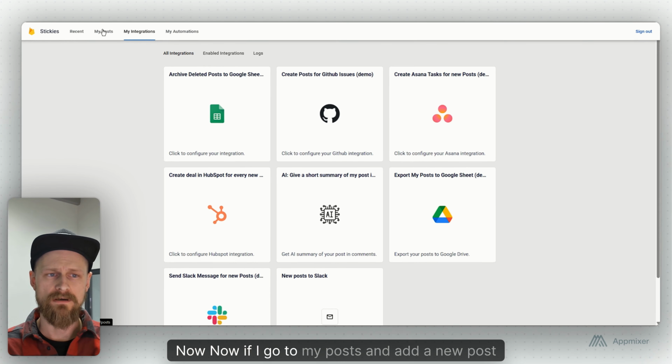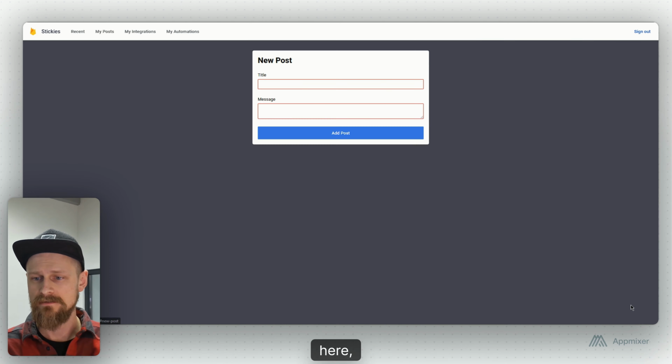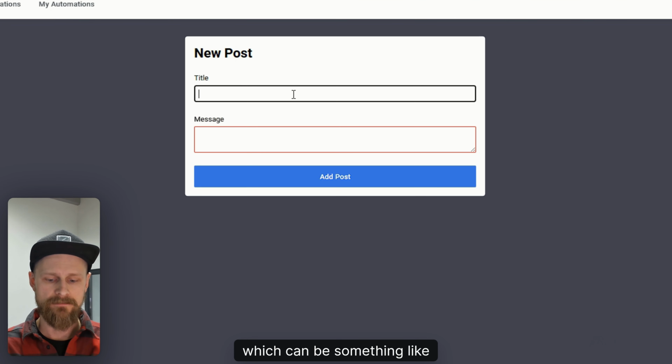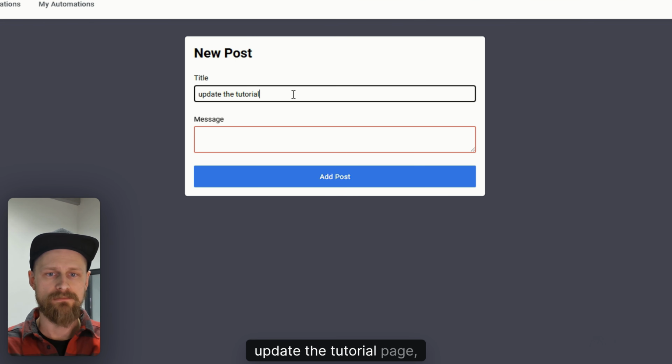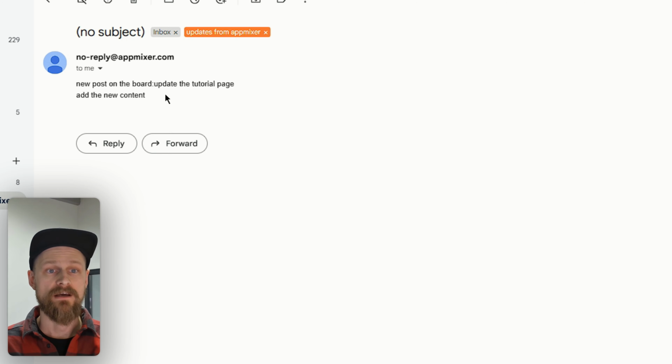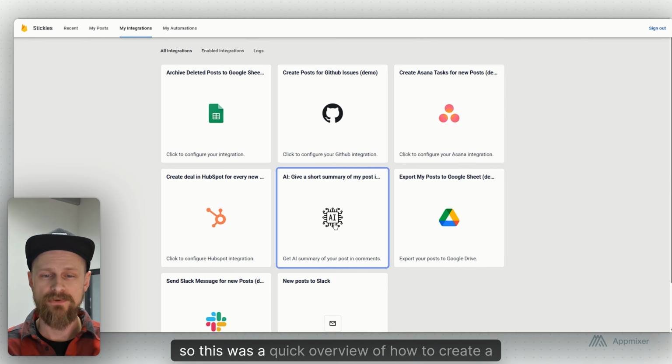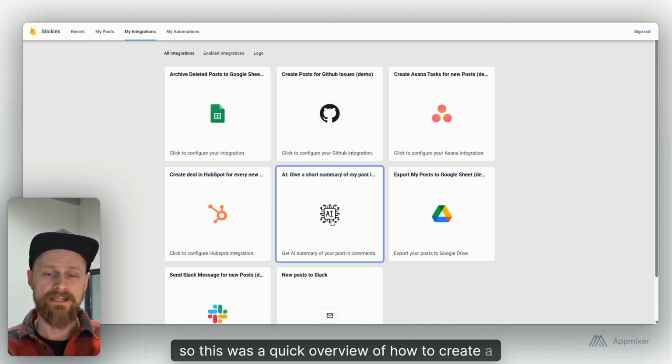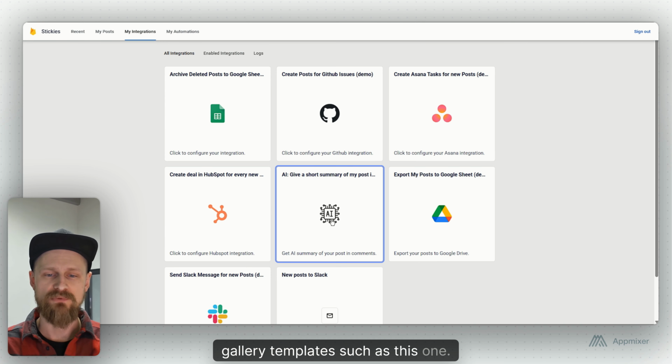Now, if I go to my posts and add a new post here, which can be something like, update the tutorial page, and just post that. And if I go check my email inbox, I'll see that an email has popped up with the right data coming from the template. So this was a quick overview of how to create an integration template and then how to add it into a gallery of templates such as this one.